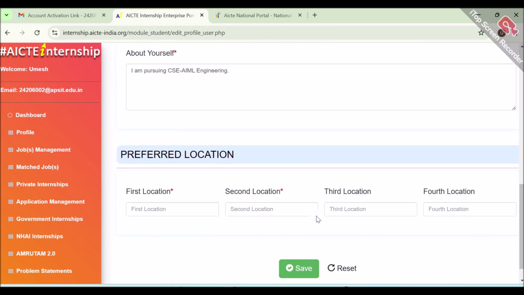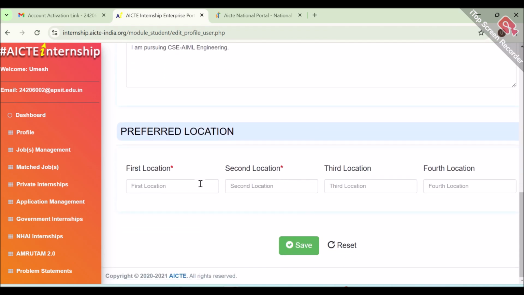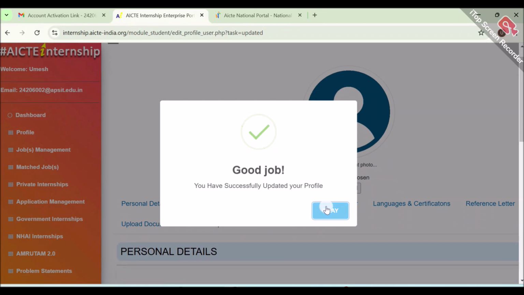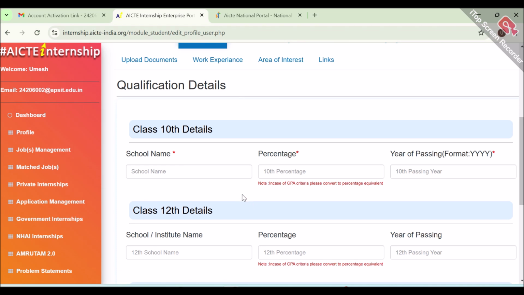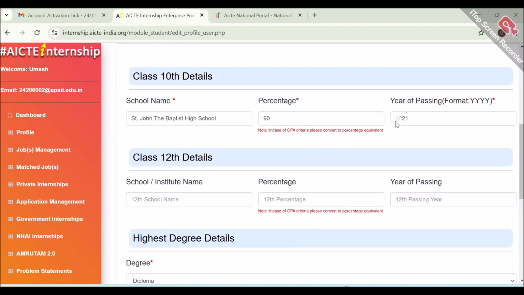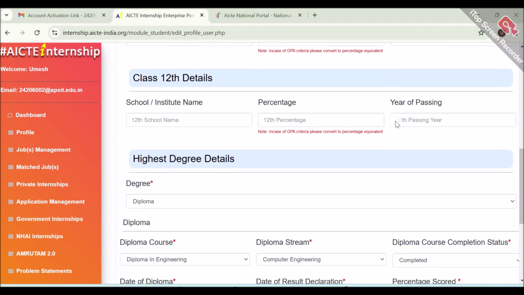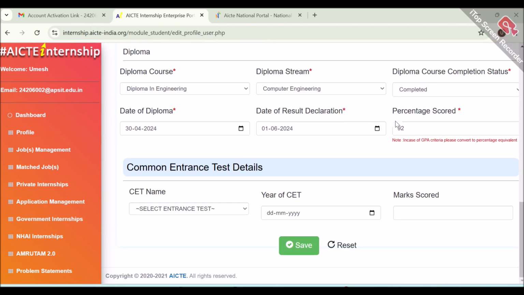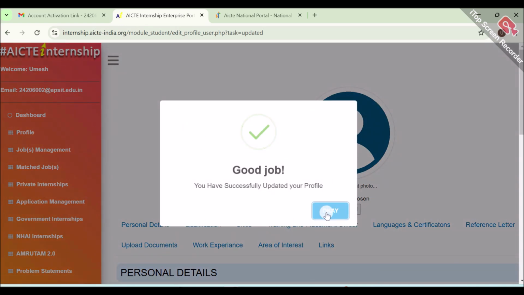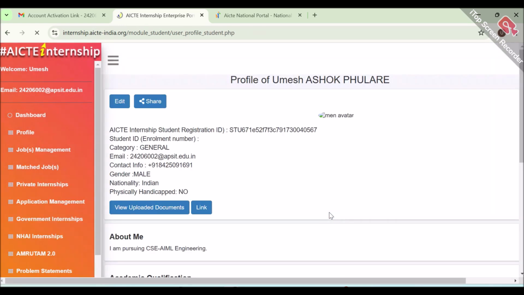After filling these personal details, go for preferred location. After that, click on save. Then we have to fill qualification details: class 10th, class 12th, higher degree, it may be diploma. Then we have to enter the common entrance test if it is given, and then click on save. Now we have updated the profile.